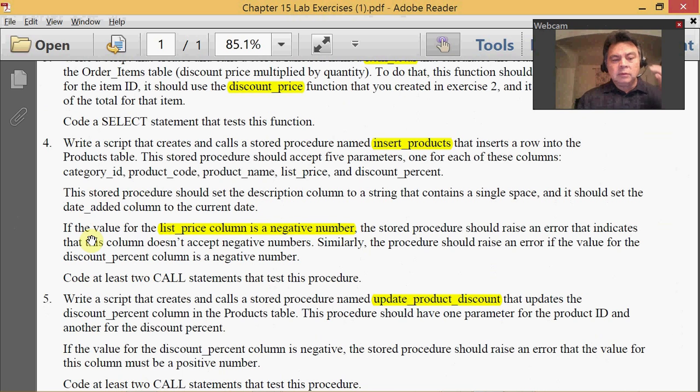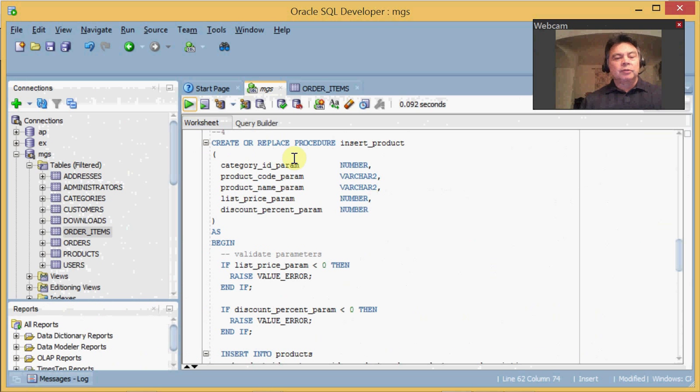If the value for the list price column is negative, then the stored procedure should raise an error that indicates that this column does not accept negative numbers. So there you go. We're going to have some errors showing up here. So again, code at least 2 calls for this statement to test this procedure. Got it? Number 4. Again, the descriptions. There's the five parameters that I've set. Here's the actual routine where, if the parameter is less than 0, then it's going to raise an error value.